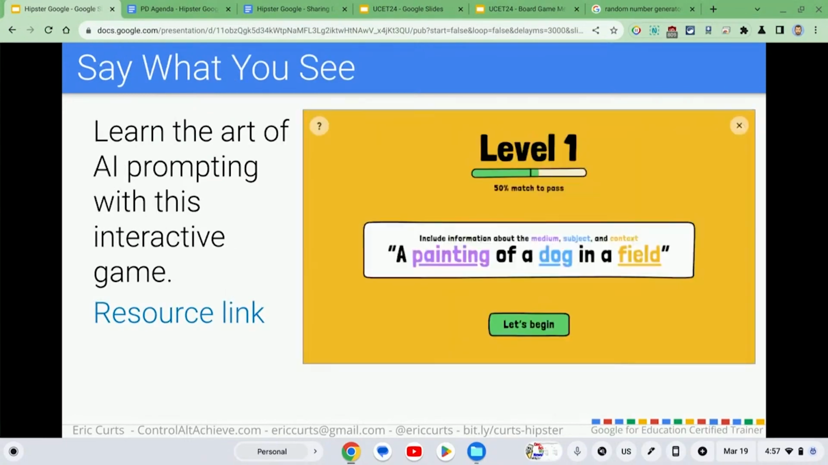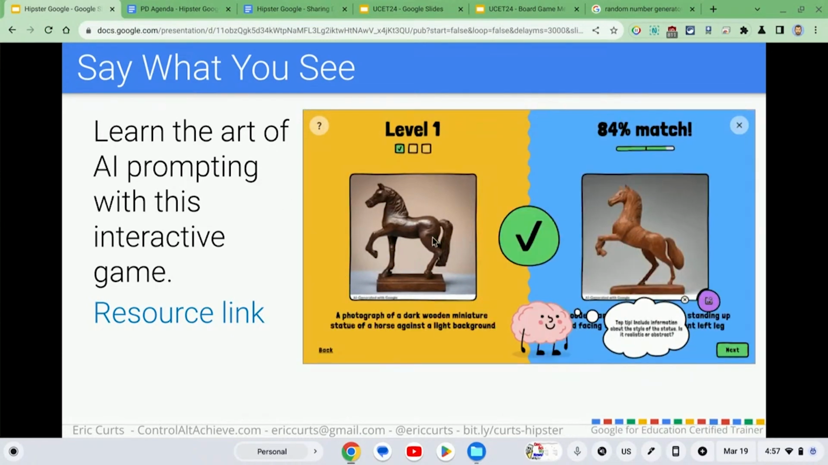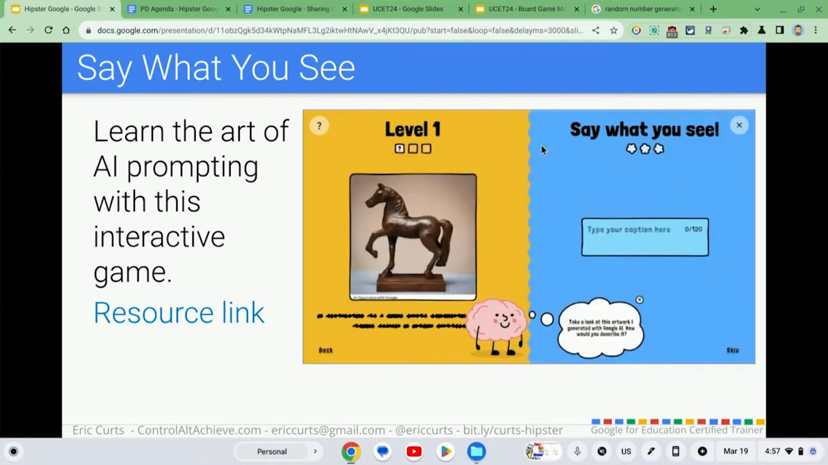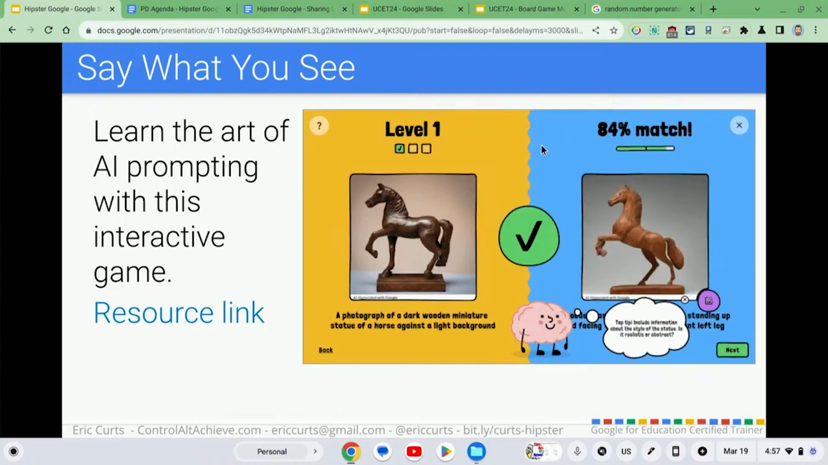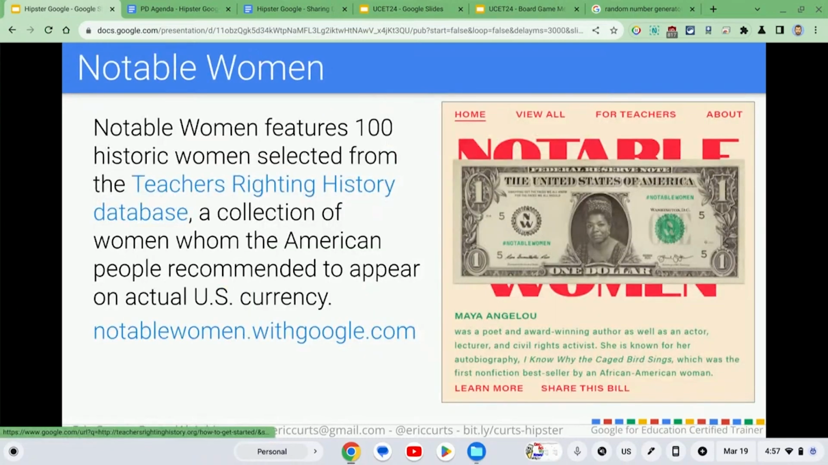There's also Say What You See. This is a cool one with images. You're given a picture and then you have to write a prompt to try to make an image that looks like the original, and it judges you on how close your prompt gets to the original image. So it's working on improving your image prompting. On and on and on, so many great ones.